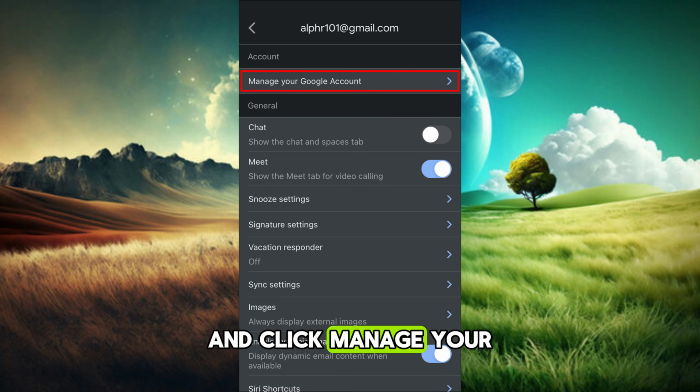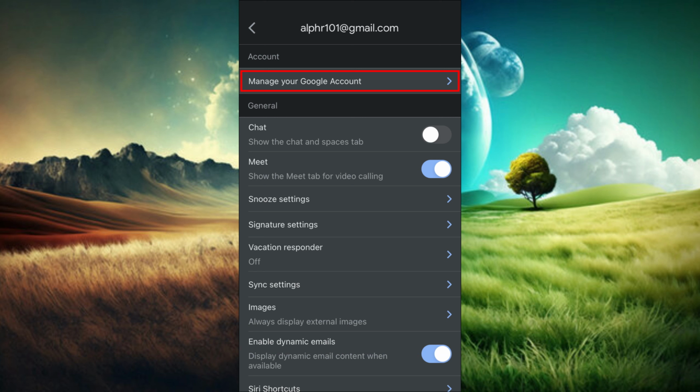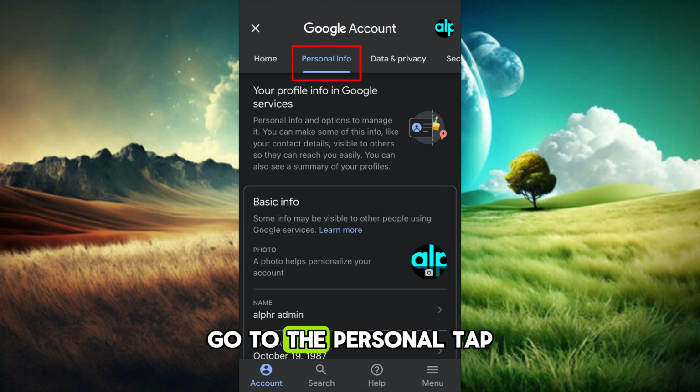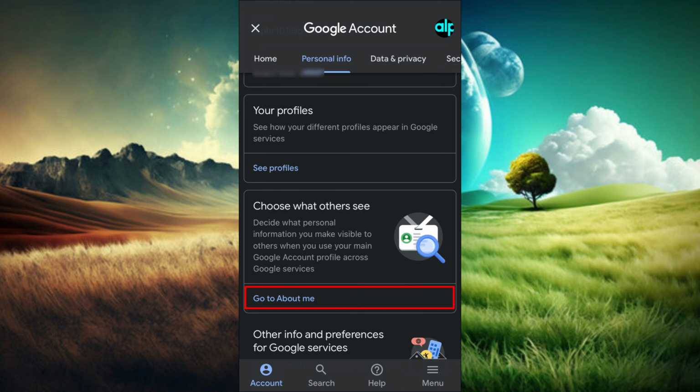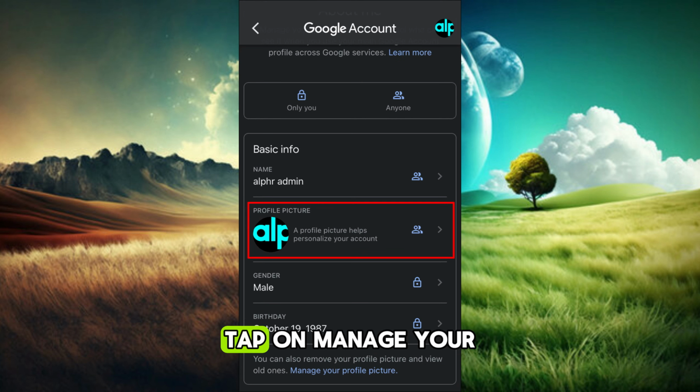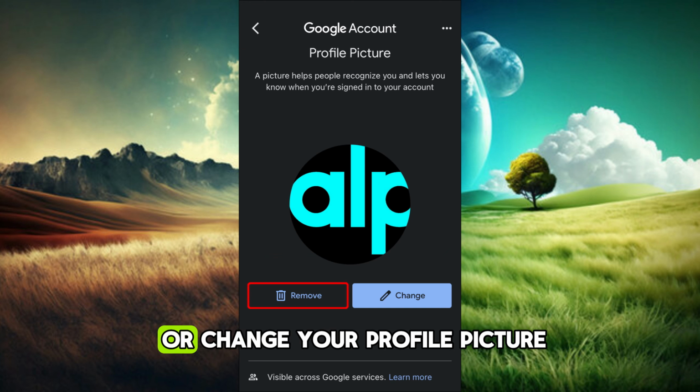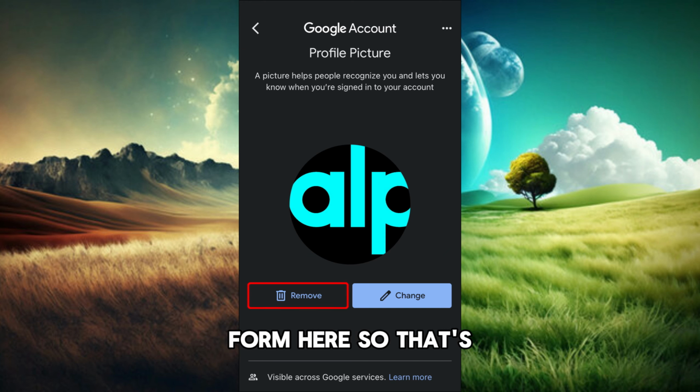And click Manage your Google account. Go to the Personal tab. Select Go to About Me at the bottom of the page. Tap on Manage your profile picture. Then click on Remove or change your profile picture from here.